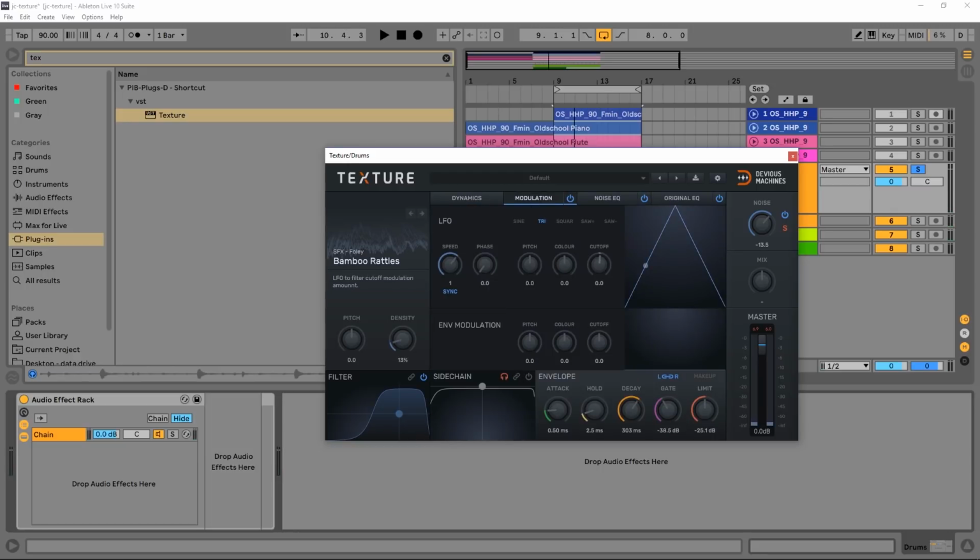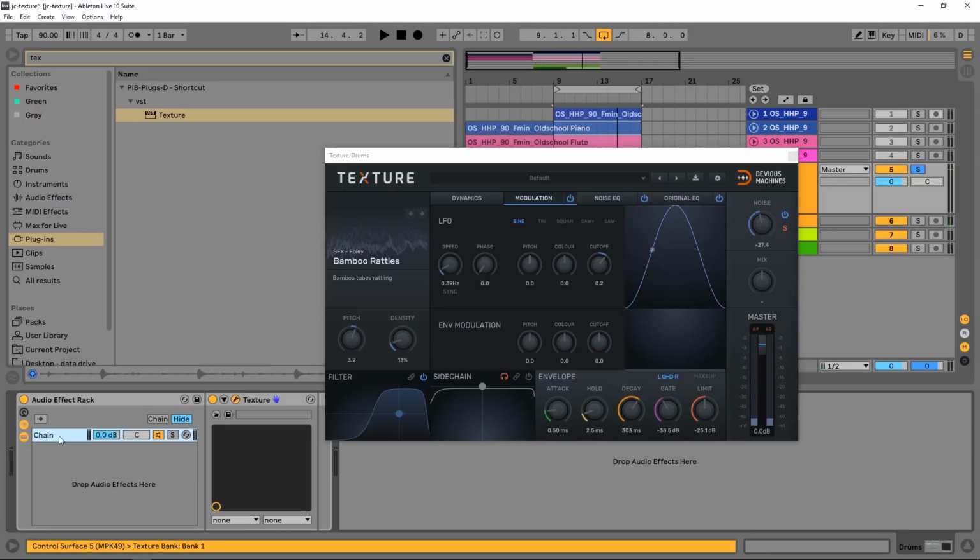So I could add some cutoff modulation here, and you'll see that, all right, it's actually synced right now. We could turn the syncing off, and we've got control over the speed. You've got the LFO shape right here. All right, so I like that right there. Let's add another chain to this.